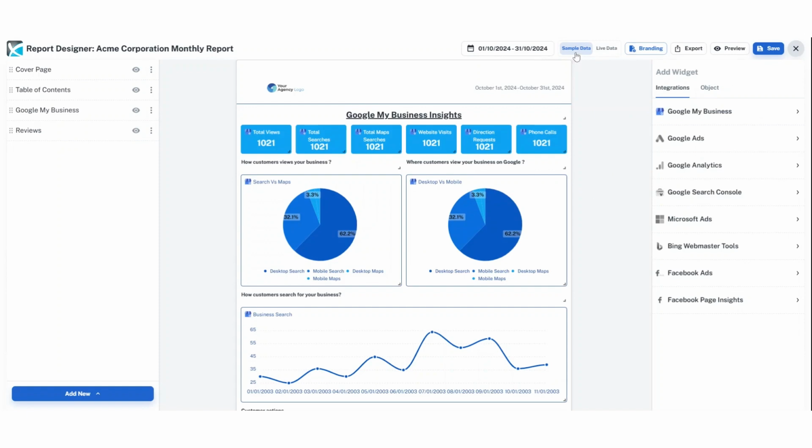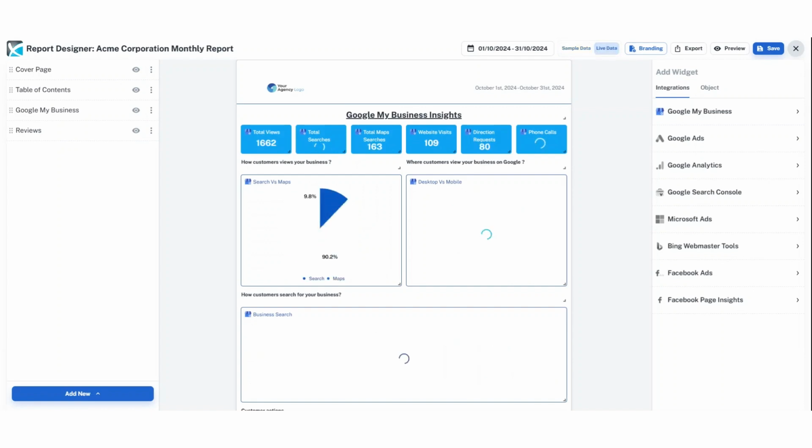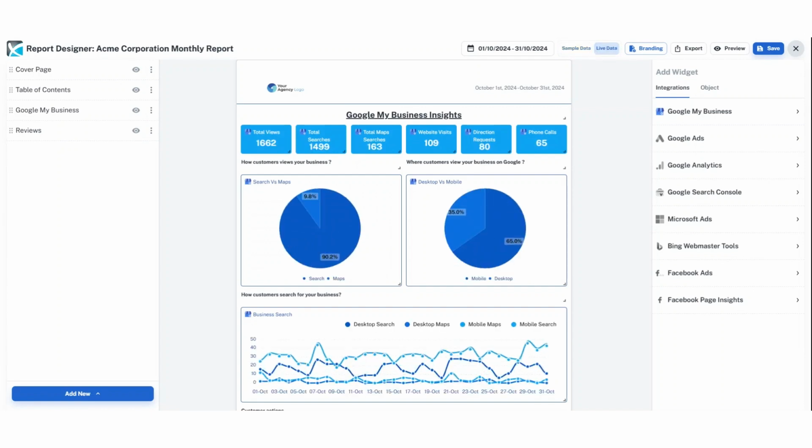Before previewing the live data, it's worth noting that the client you're creating the report for must have an active Google My Business integration for live data to appear. Click on Live Data in the top bar. This will populate the widgets with real-time data from the active integrations.